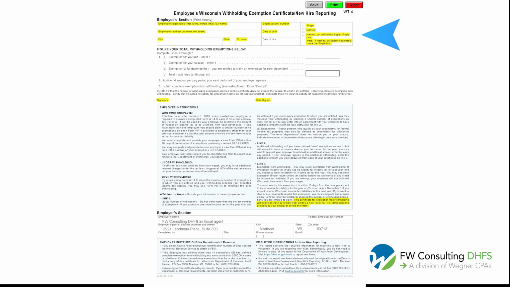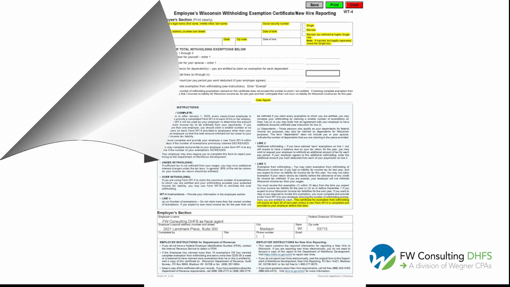Please remember to check your filing status such as single, married, or married but withholding at a higher rate. In the next section, you will figure your withholding exemptions and list them in sections 1 through 3. If you choose not to list any exemptions, please sign and date this form in the highlighted area. You may proceed to the next document.